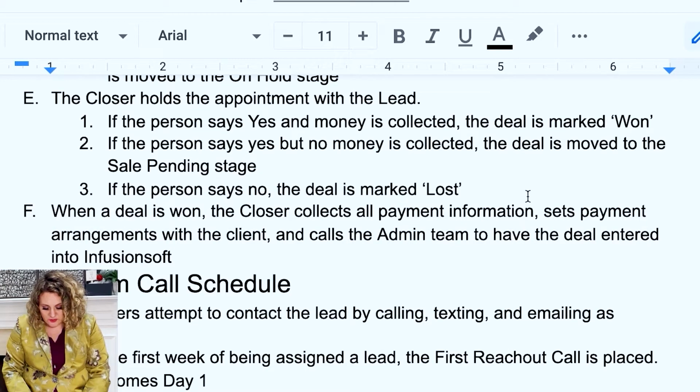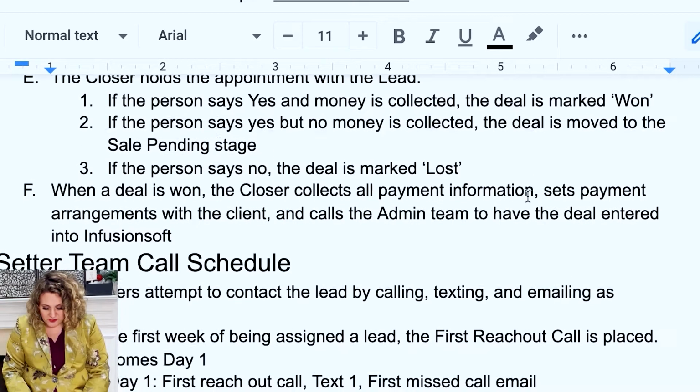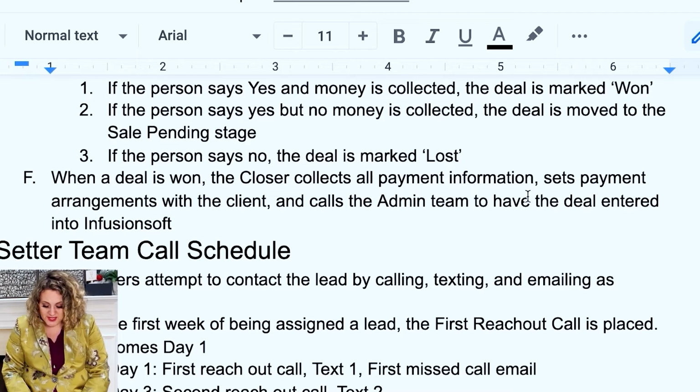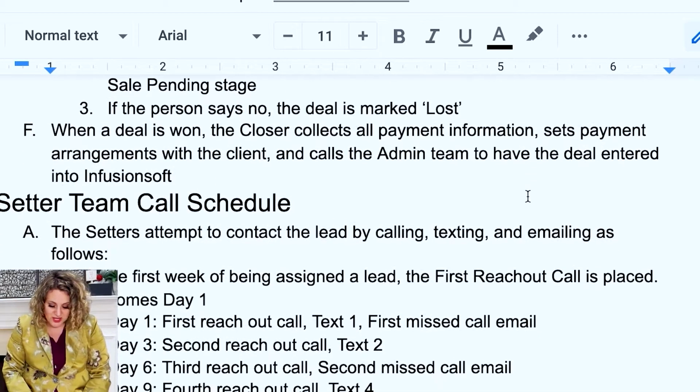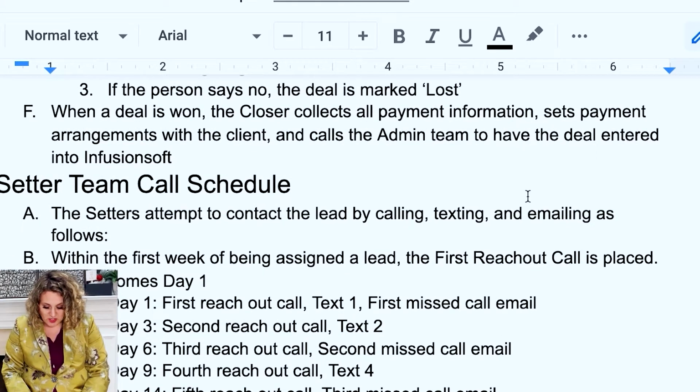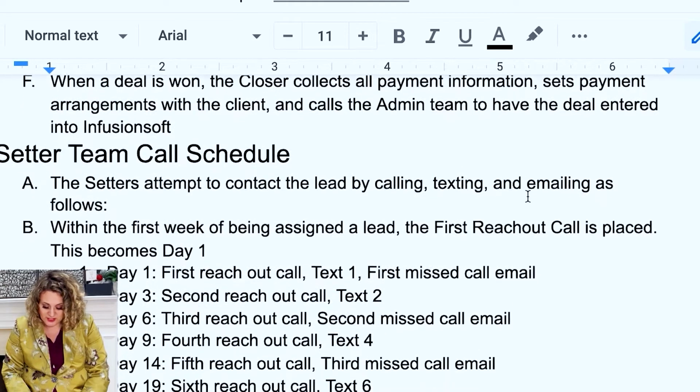The closer holds the appointment with the lead. If the person says yes, money is collected, the deal is marked as won. If the person says yes, but no money is collected, the deal is then moved to the sale pending stage. If the person says no, the deal is marked as lost. When the deal is won, the closer collects all payment information, sets payment arrangements with the client, and calls the admin team to have the deal entered into Infusionsoft.